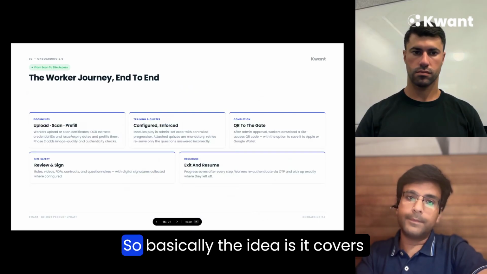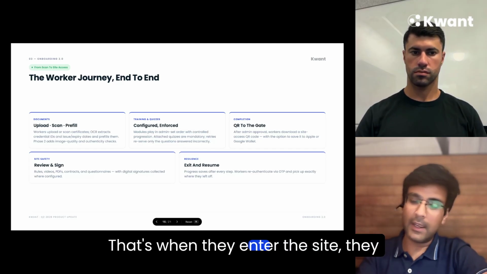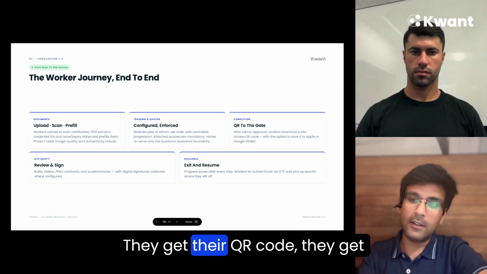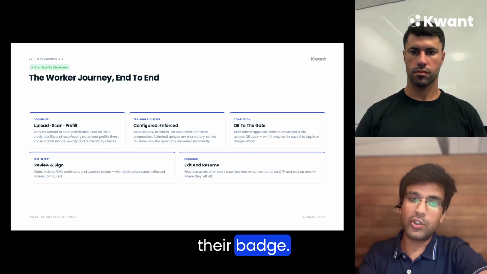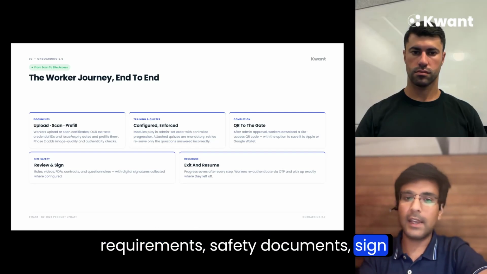Basically, the idea is it covers the worker journey from end to end. When they enter the site, they can upload, scan, and pre-fill everything. They get their QR code, they get their badge. They can review all the safety requirements and safety documents, and sign all the things that are requested.